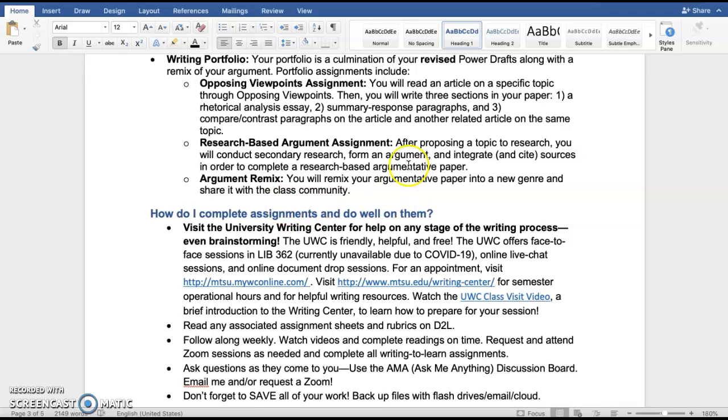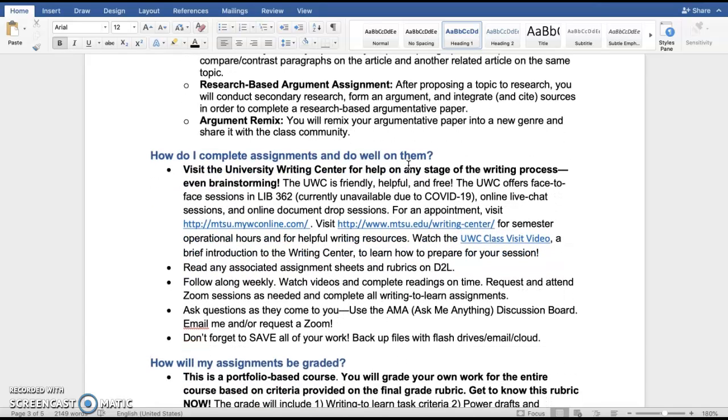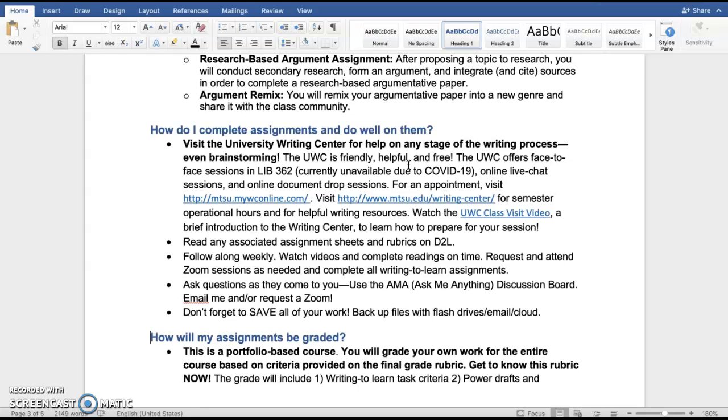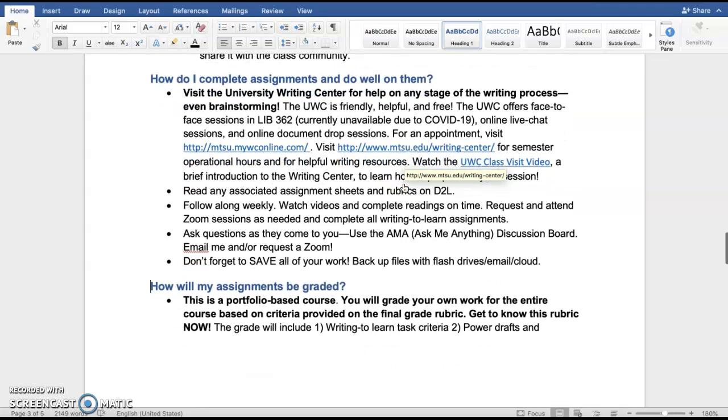Every one of these you'll have an assignment sheet for, and I'll also have a video to go along with it so you know exactly what to do. You'll also have a research-based argument assignment where you're going to propose a topic, research about it, and write about it. And then finally, you're going to do a remix. So you're going to remix your argumentative paper into a new genre and share it with the class community. And again, I'll share more with you about those assignments as we move through the semester.